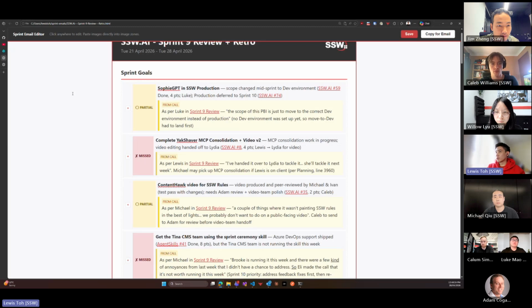So for the sprint goals, one of which was the Sophie GPT in production. The scope got changed for this, and it was changed to Sophie GPT in SSW dev because the dev environment wasn't set up yet, and that was done, but production is not yet done.